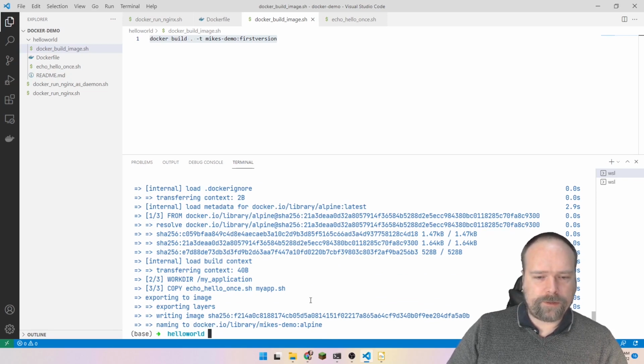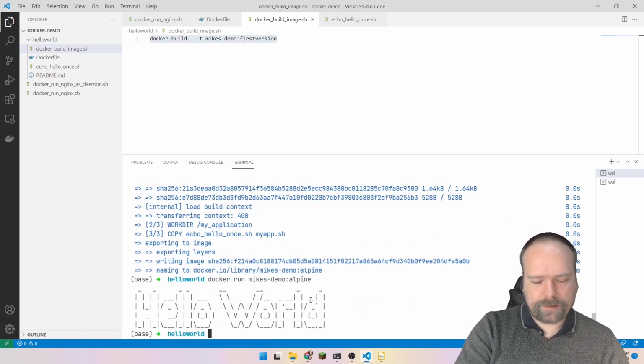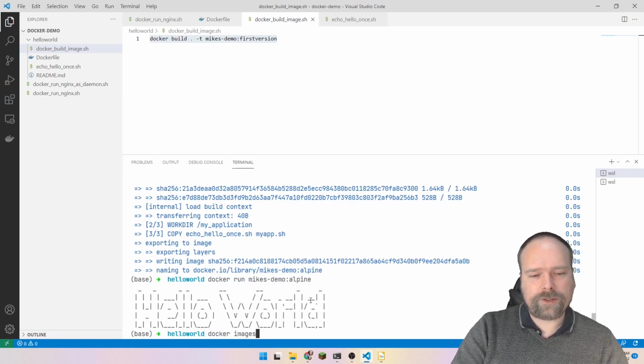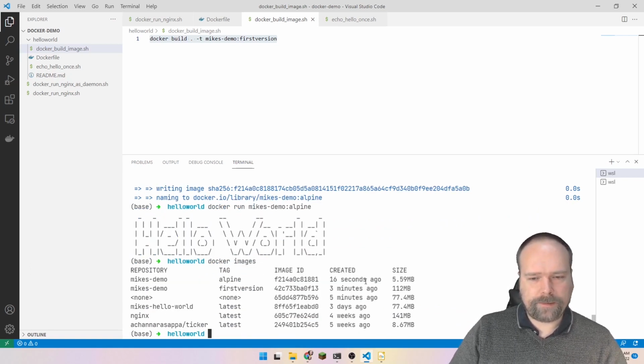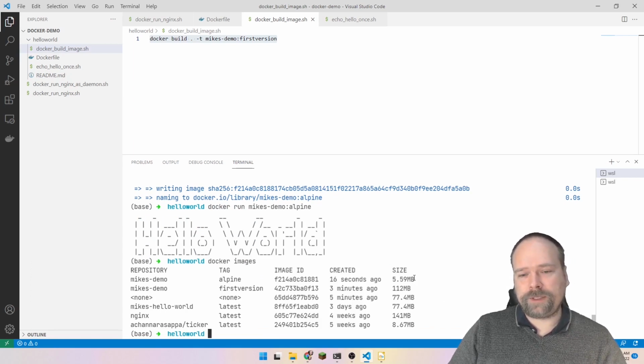So looks like it works. Let us try to run it. Docker run Mike's demo Alpine. It still works just as well. Now let us try to compare the image sizes. Look here. This is a huge difference. We have the Alpine at 5.5 megabyte, compared to the 112 megabyte, which was the first version that was created with Ubuntu.